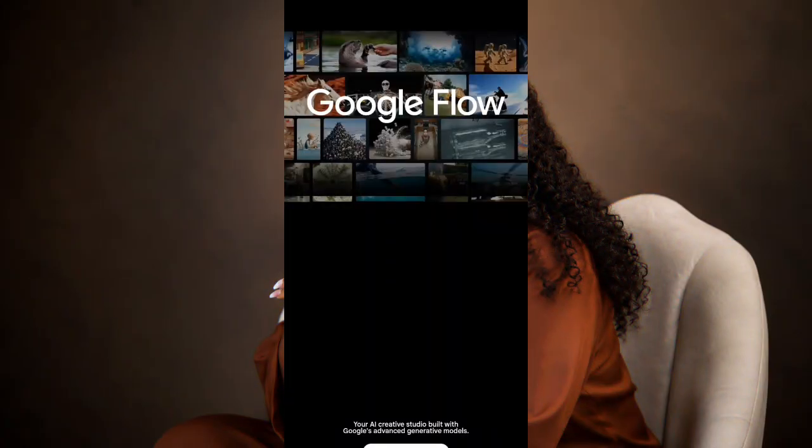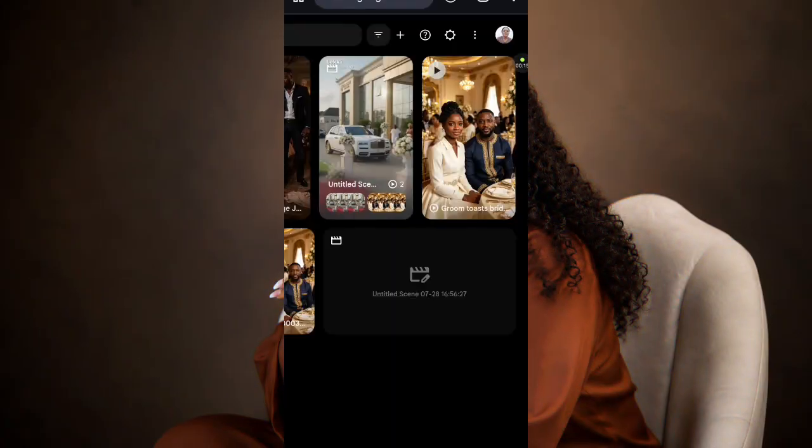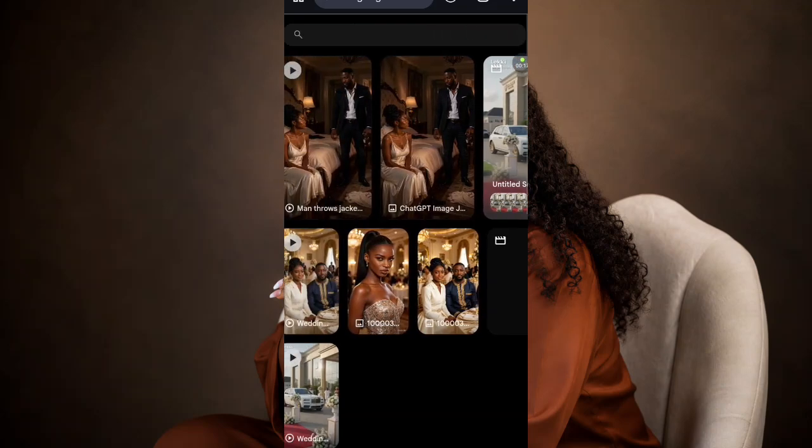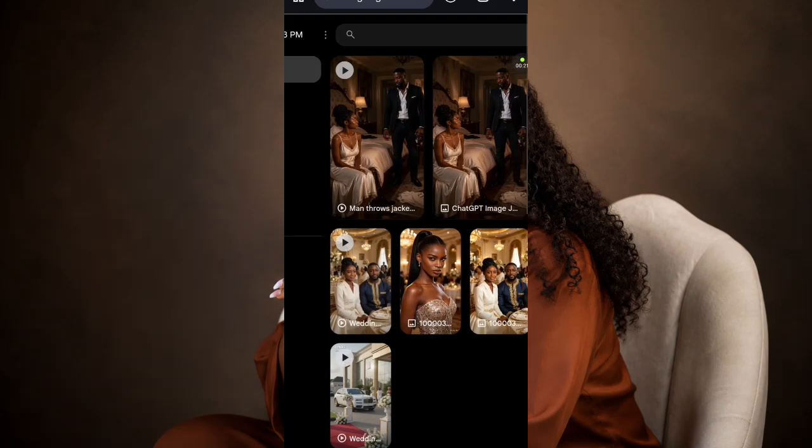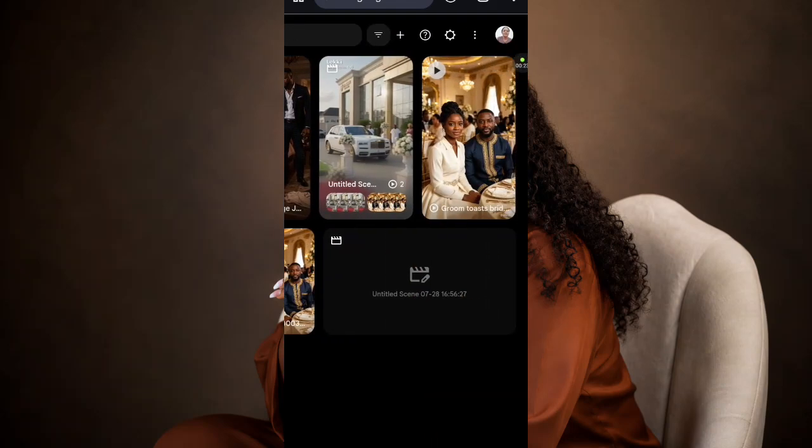So to create our movie now, we are going to use Flow AI. You can see this is Flow AI here. These are the videos that you just watched. You can see I generated them right here on Flow, and it's all for free.